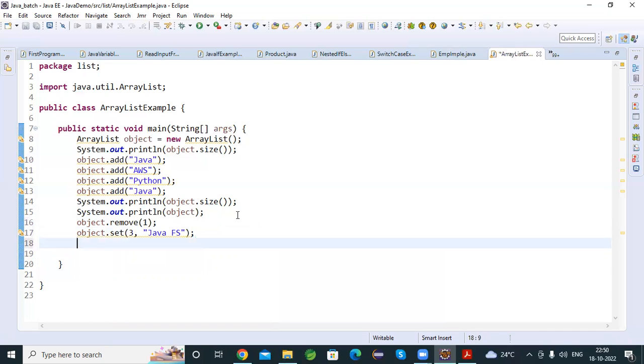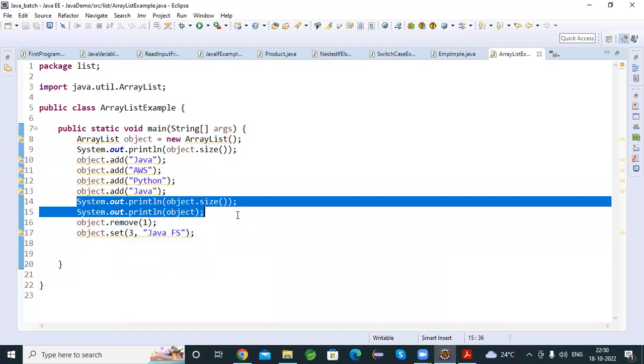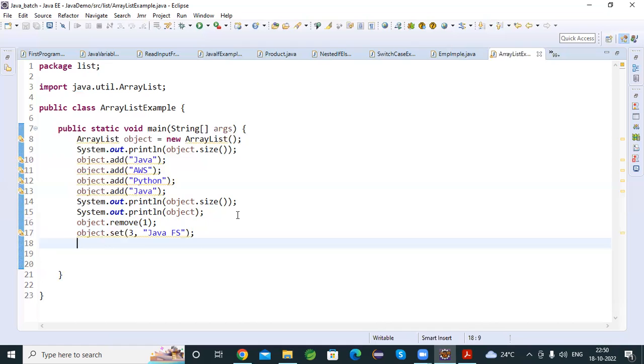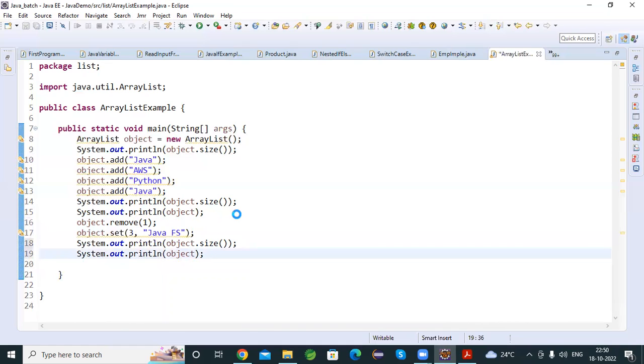All right. Now again, I'm going to print the size, and I'm going to print the content as well. Now let's run the code again.